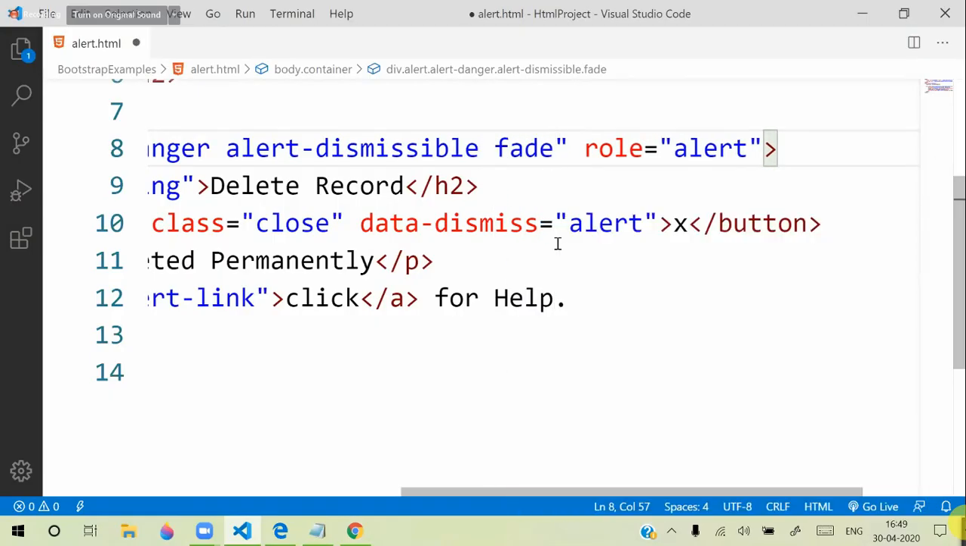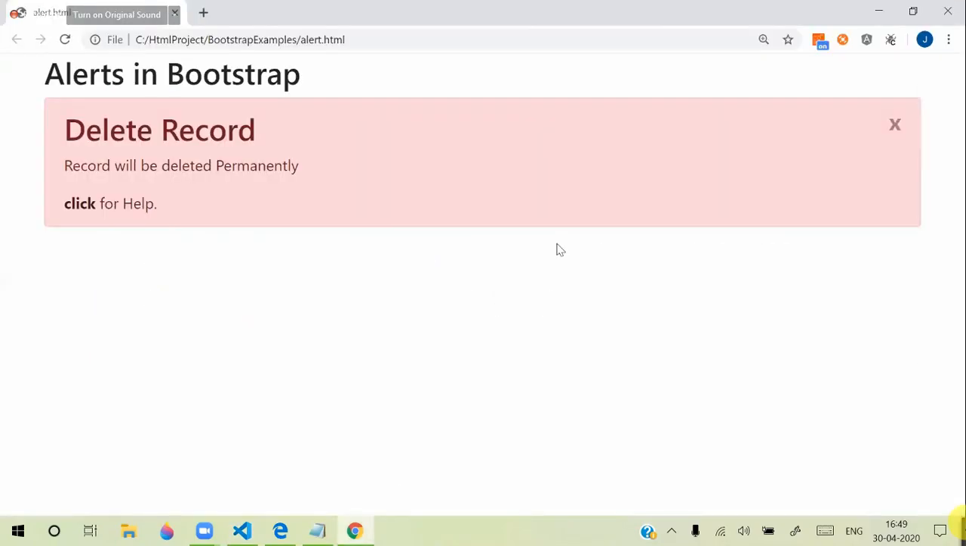Fade is an attribute, and we have show. Fade show. These are the classes we need to define. Then on click it should close with a fade effect, right? Now one more important option is the alert is defined with various effects, and on dismiss it has to close.